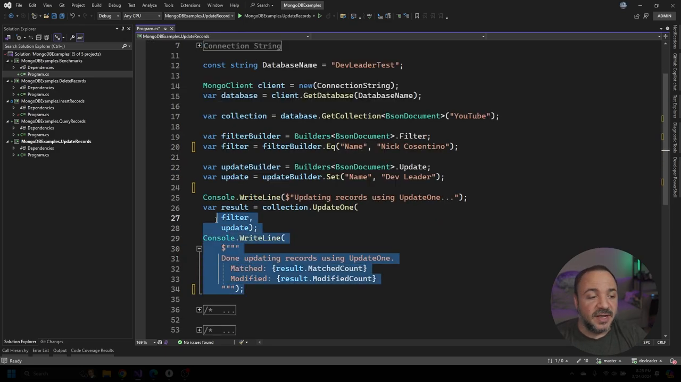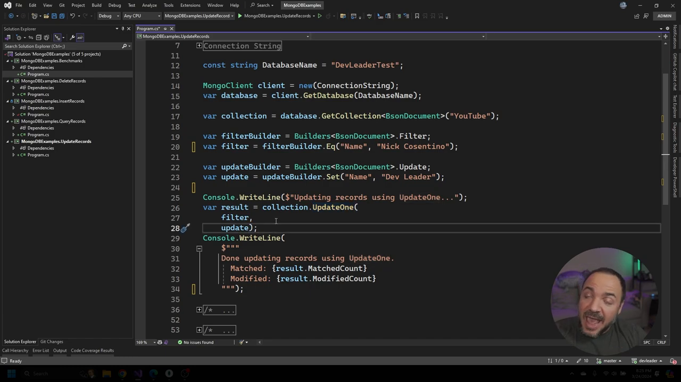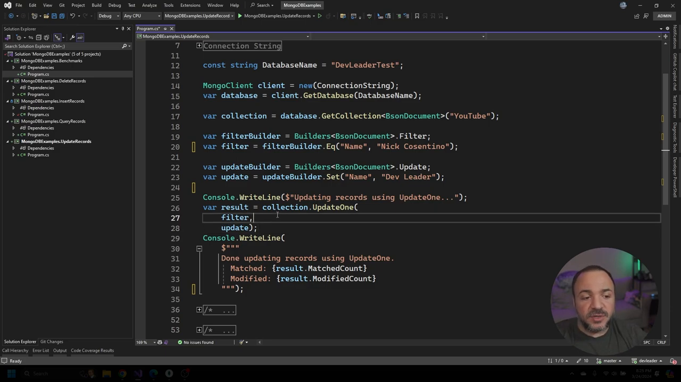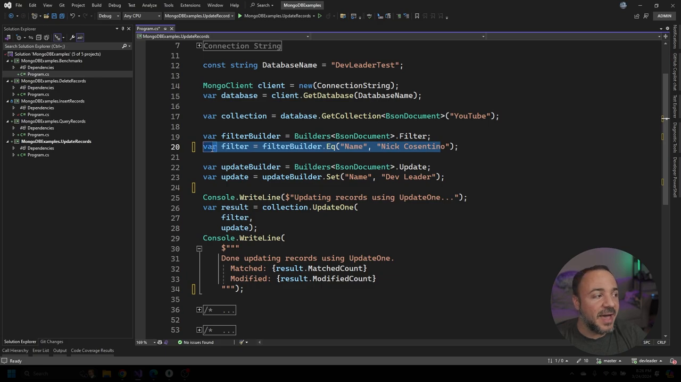So the example code that I have here from line 25 to 34 is calling update one. Update one is taking in that filter that we created and the update method that we created from the update builder. Again, filter is picking which objects or documents we want to go update. An update is explaining how we want to go update them. But something very important that I want you to note is that this method is called update one. It's called update one, but we have three documents that are going to match this filter that I created, right? All three documents had the name Nick Cosentino.